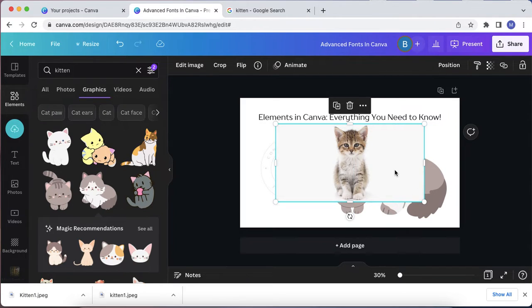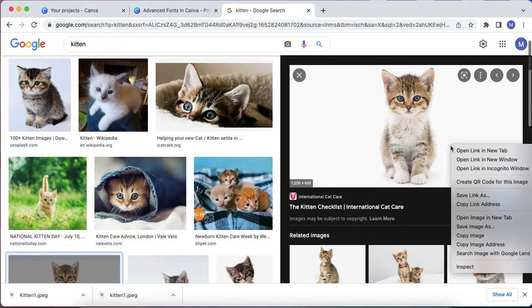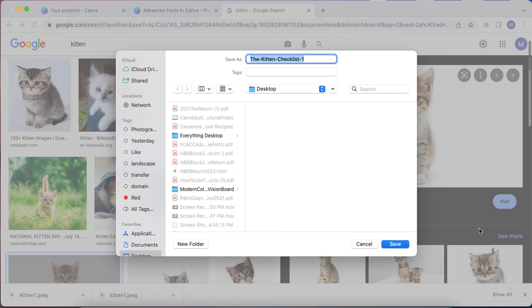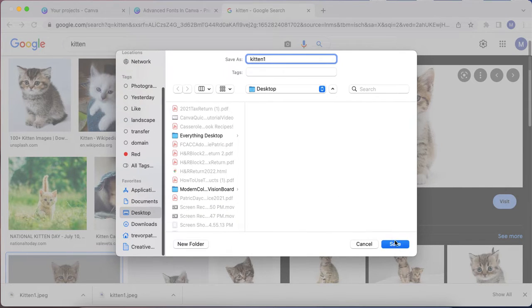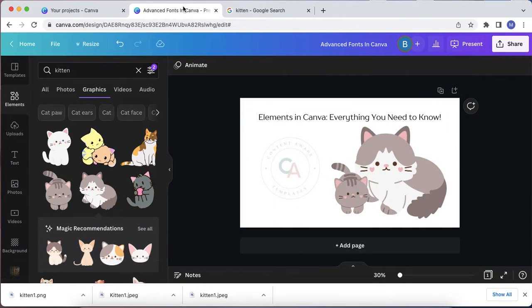Or, okay, I'm going to delete this for the moment. Or if you want to keep this image and make sure that you have it for later, you can control click and click Save Image As. Go ahead and save it, kitten 1. And I prefer to keep things on my desktop, so we're just going to save it there. And then we can go back into Canva.